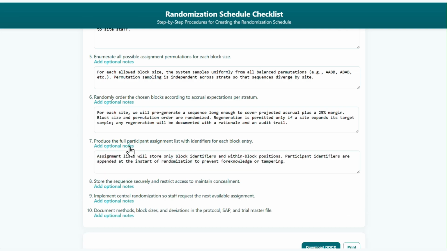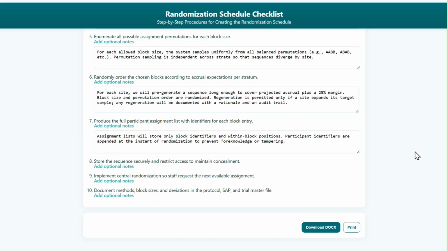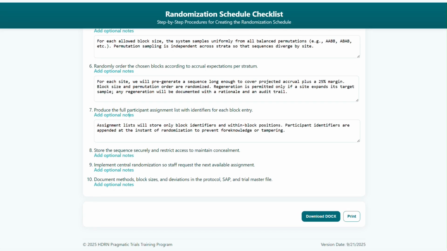Step 7. The list itself stores block IDs and positions, not participant info. The participant identifier gets appended only at the moment of randomization. That prevents foreknowledge, tampering, and, honestly, awkward human temptations.